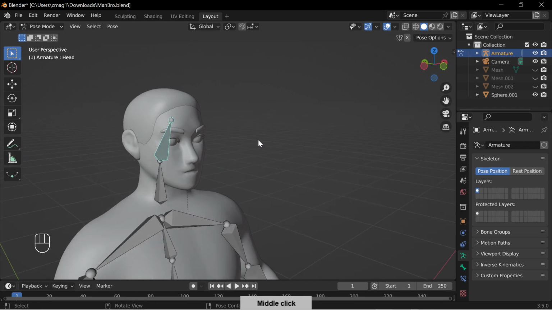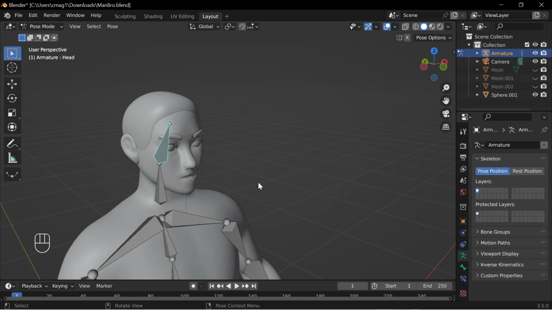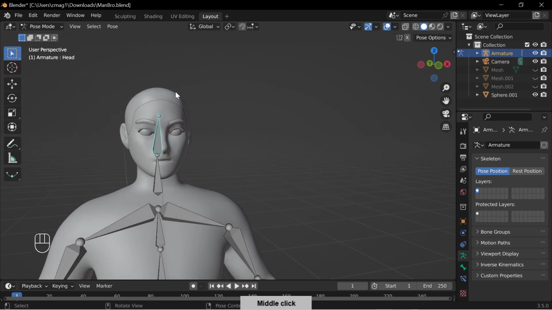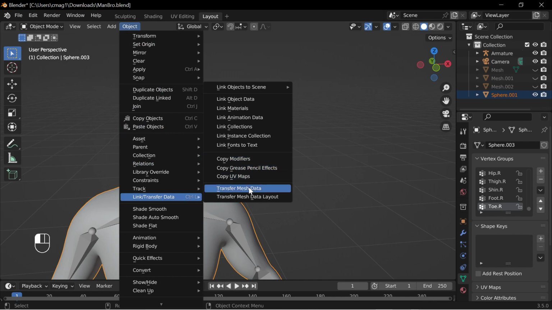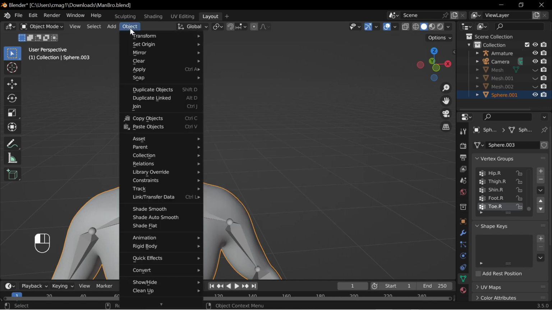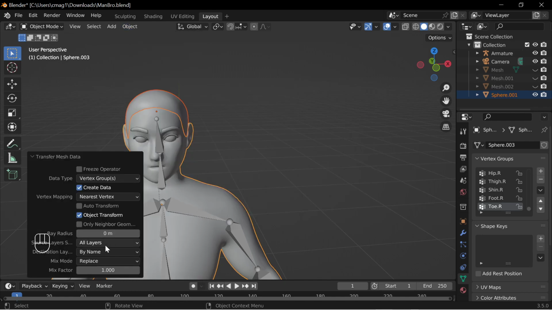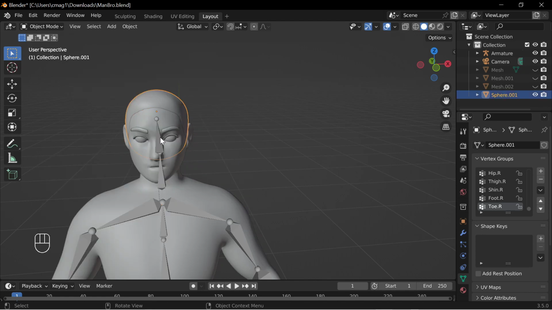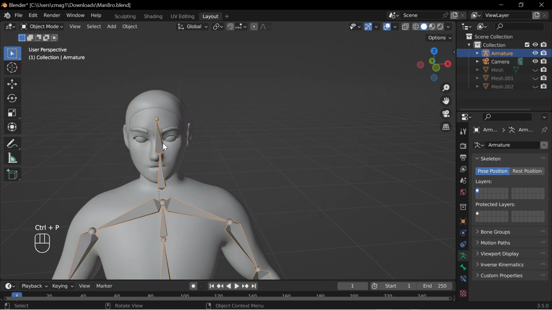This is how you can make equipment work too. So you'll just basically copy the data from your mesh and transfer it to the clothes or the eyes or the hair, whatever you're trying to make. So same thing with the hair, object, link, transfer mesh data, vertex groups. Should already be at all layers, but just make sure it is. And then we'll select the hair, select the skeleton, Control P, empty groups. And then we'll pose it.